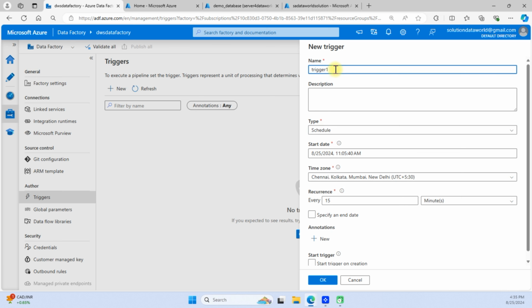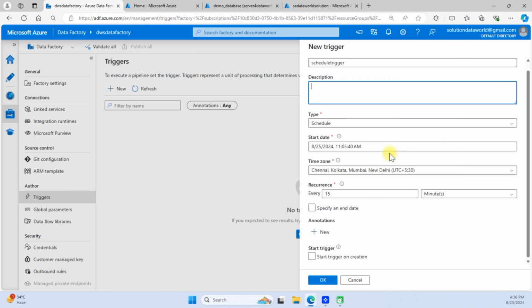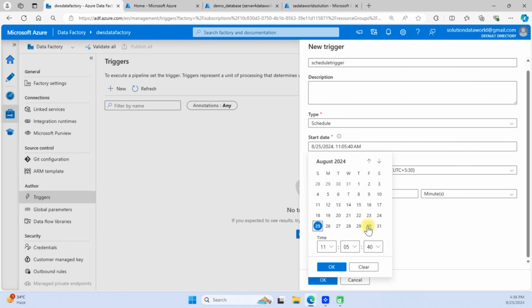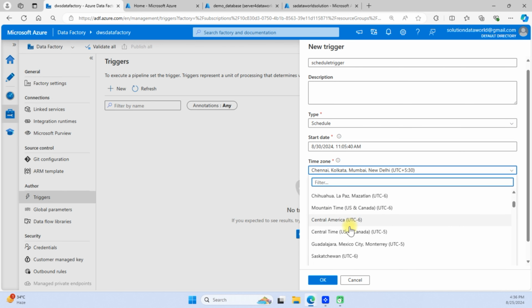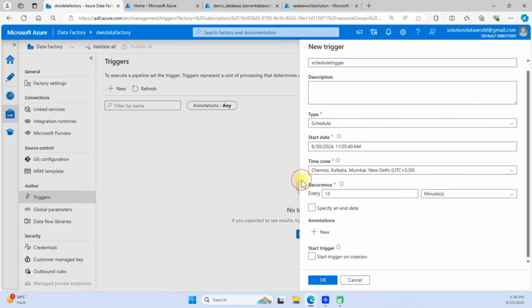Let's see first how to create a schedule trigger. You can choose schedule trigger here and write an appropriate trigger name. I encourage you to write some description for the trigger and choose your appropriate start time. For example, I am choosing 30 August. Choose your appropriate time and time zone. This is my time zone; you choose the appropriate time zone for your country as per your work. And this is the recurrence, here 15 minutes. If you want to choose every hour, you can type every one.